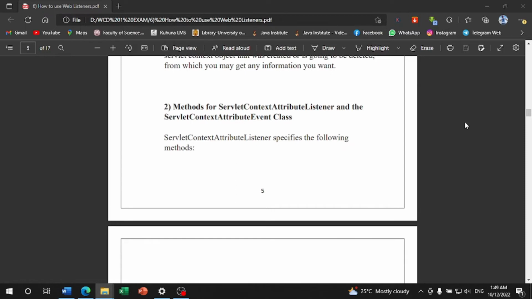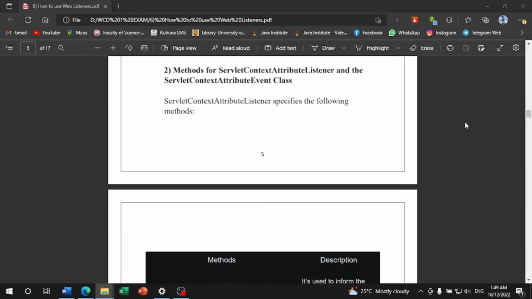Methods for ServletContextAttributeListener and the ServletContextAttributeEvent class. ServletContextAttributeListener specifies the following methods.